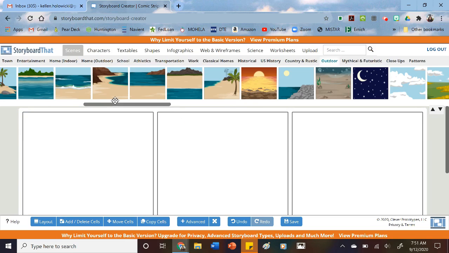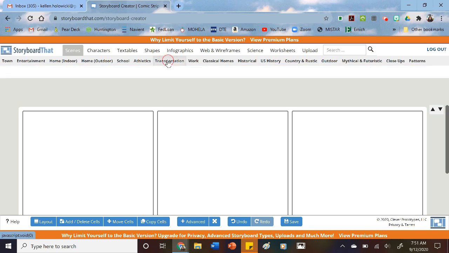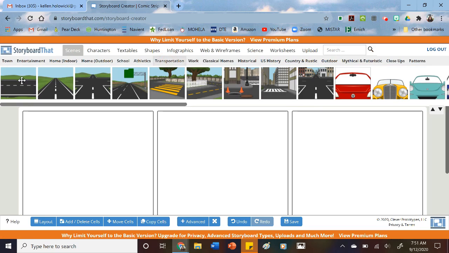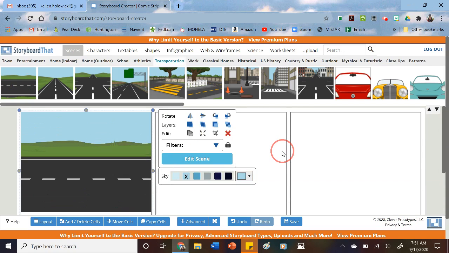So I'm going to get rid of that. That was not what I did, although I did visit some beaches. But I'm going to go to this transportation one here. All right, I'm going to choose a road for my road trip up to the UP.